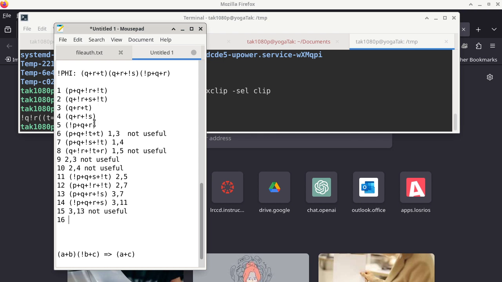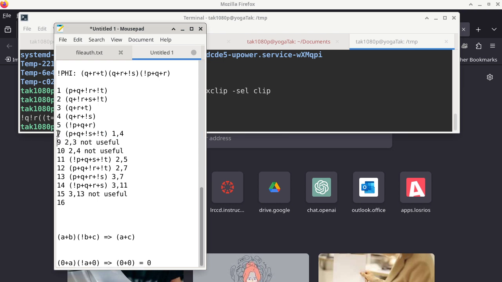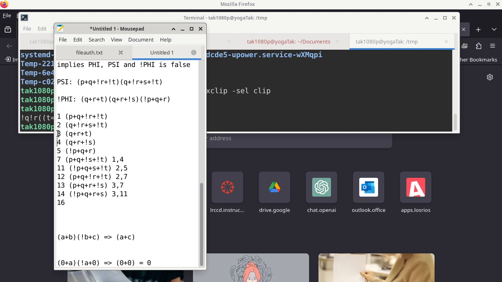4 and 5 do not resolve. 4, 6 do not resolve. Oh, 6 is useless. So we might as well get rid of the ones that are useless. Okay, so I am going to get rid of these, so we don't accidentally look at those and wonder, what about these? Okay, so we looked at 4, 5 already. 4, 7 do not resolve. 4, 11 do not resolve.